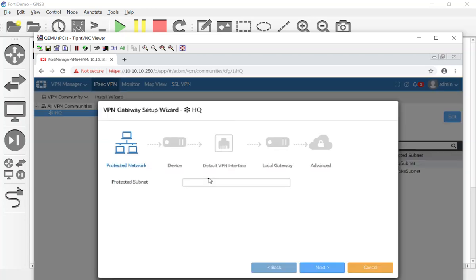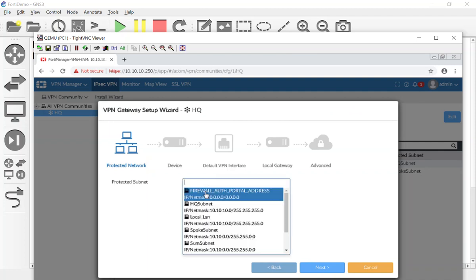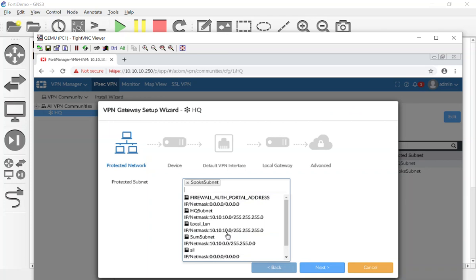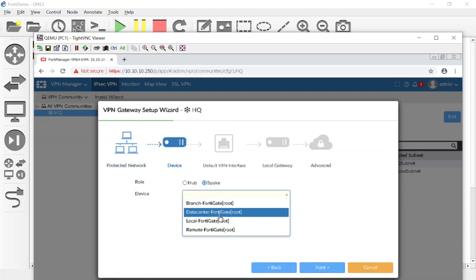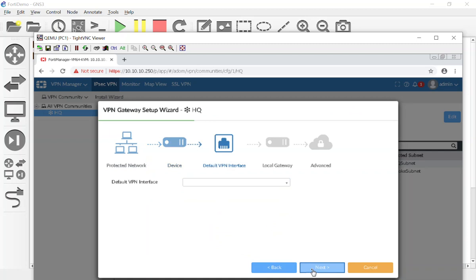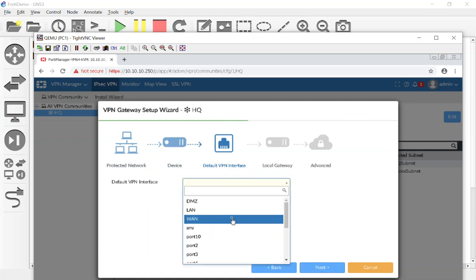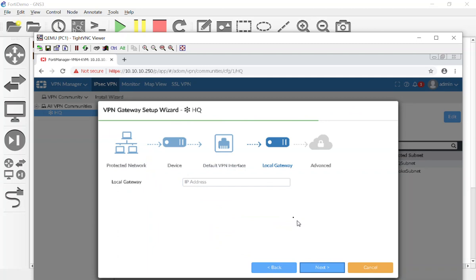So normally I'd pause the video, but you know what? We're rolling with it. So let's just do it. Once again, it's going to be the spoke subnet. Next, the device is going to be the spoke branch office. The WAN interface. See how nice all this dynamic mapping is? It's making this pretty darn easy.